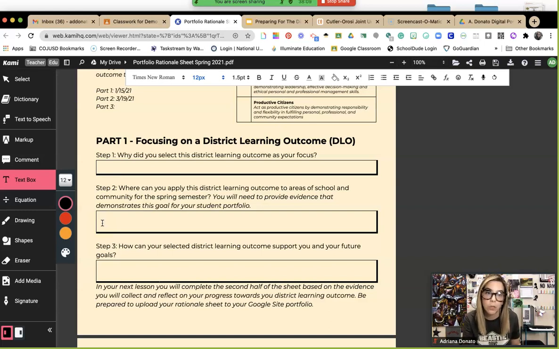Question number 2 asks you, where can you apply the district learning outcome to areas of school and community for the spring semester? Now, later on, you are going to provide evidence of this. So think about how you can apply this in your classes. Maybe there's a project that you've been working on. Maybe there is a demonstration that you're able to do, a speech that you need to give, an English paper that you have to write. Maybe there's a presentation that you have to give in your history class. Think about where you can apply the goal that you have selected.